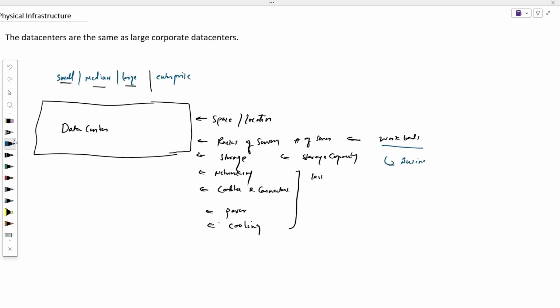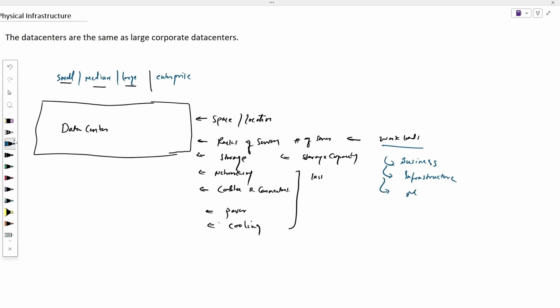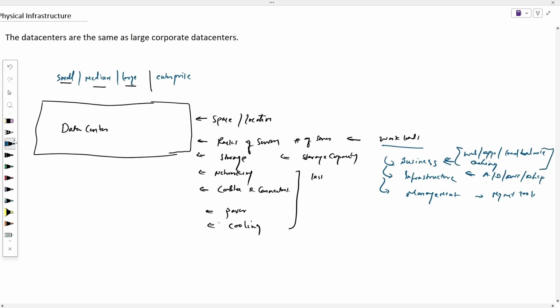So basically, we have business workloads, infrastructure workload, and management workloads. The management tools basically will go into the management workload. Infrastructure services like Active Directory, DNS, DHCP, all these services fall under the infrastructure workload. For business workload, any critical business services, it can be web application, integration with the vendors, load balancer, caching, databases, all these services are critical for the business to run. So these are the types of workload we host on the servers.